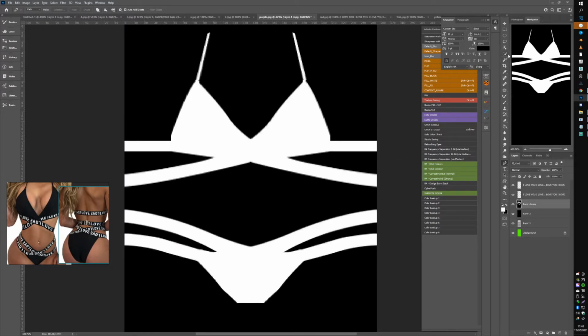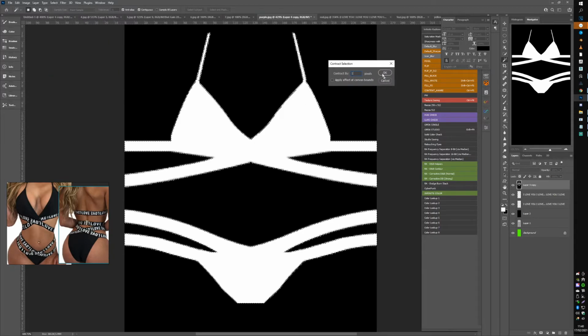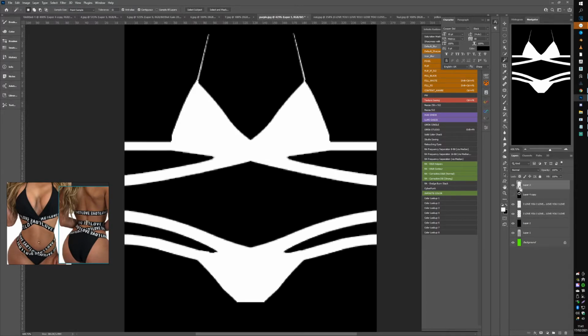So let's put the opacity above and select these two and extract with 2 pixel, 1 pixel. Hold shift and click inside the thumbnail. Contract 1 pixel.